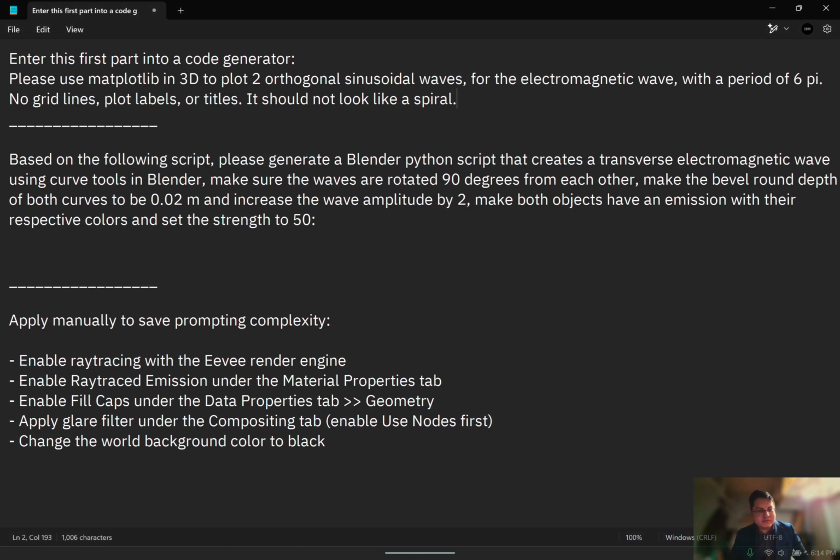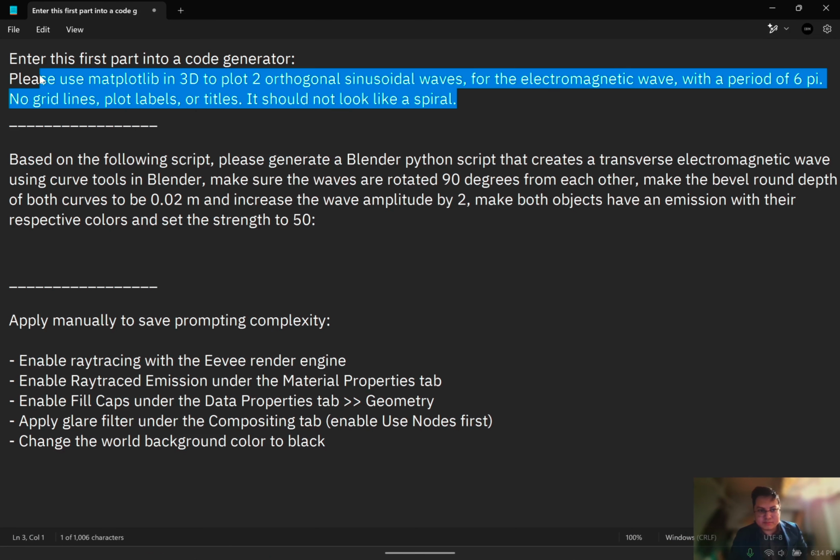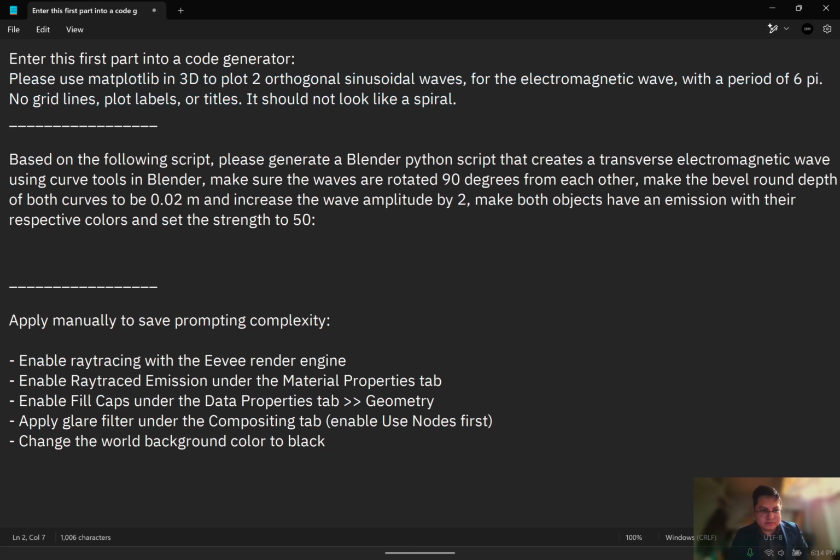Welcome, folks. For today's demonstration, we're going to use a code generator like GPT-4 and insert this prompt that I've created for us. We're going to use matplotlib to generate an electromagnetic wave. I quickly describe this as two orthogonal sinusoidal waves, and it should have a period of 6 pi.